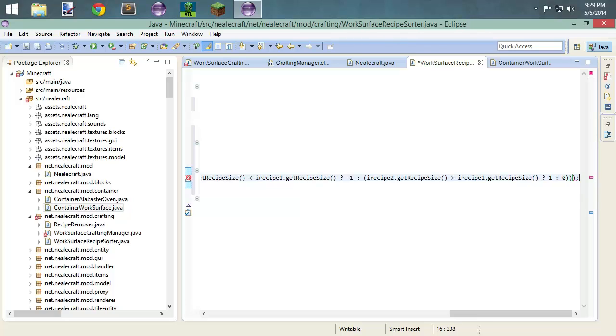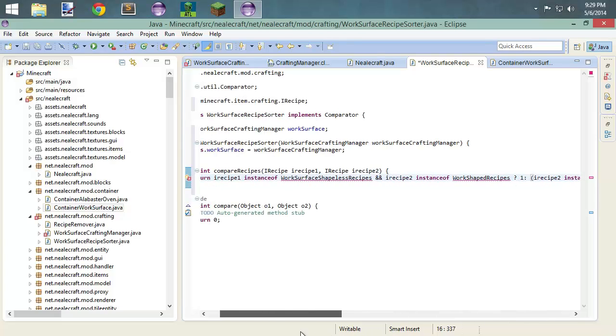Whew. That's done. But we have two classes here that we've been referencing this whole time that we actually need to create. We'll come back to that in a second, because once we've created those, we need to go back to our crafting manager and make sure that stuff gets in there.